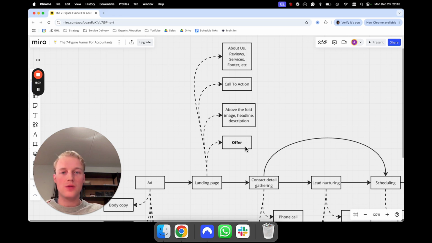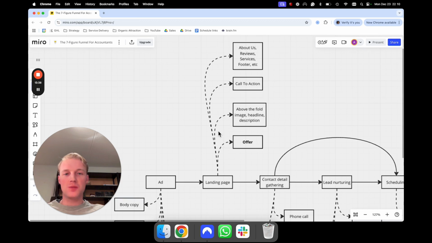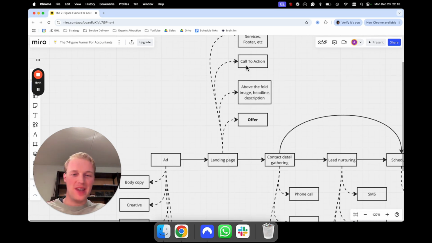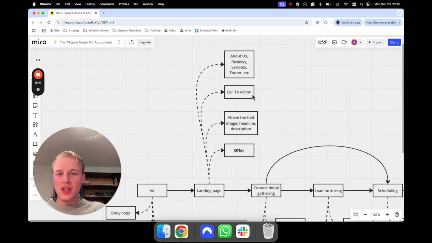First of all, again, most important thing is the offer. I hope that this kind of speaks for itself, but make sure that your offer on the ad is the same as on the landing page, as with the whole process, of course. And the offer, again, free consultation will do. And then the landing page itself, you want to test a couple of things.